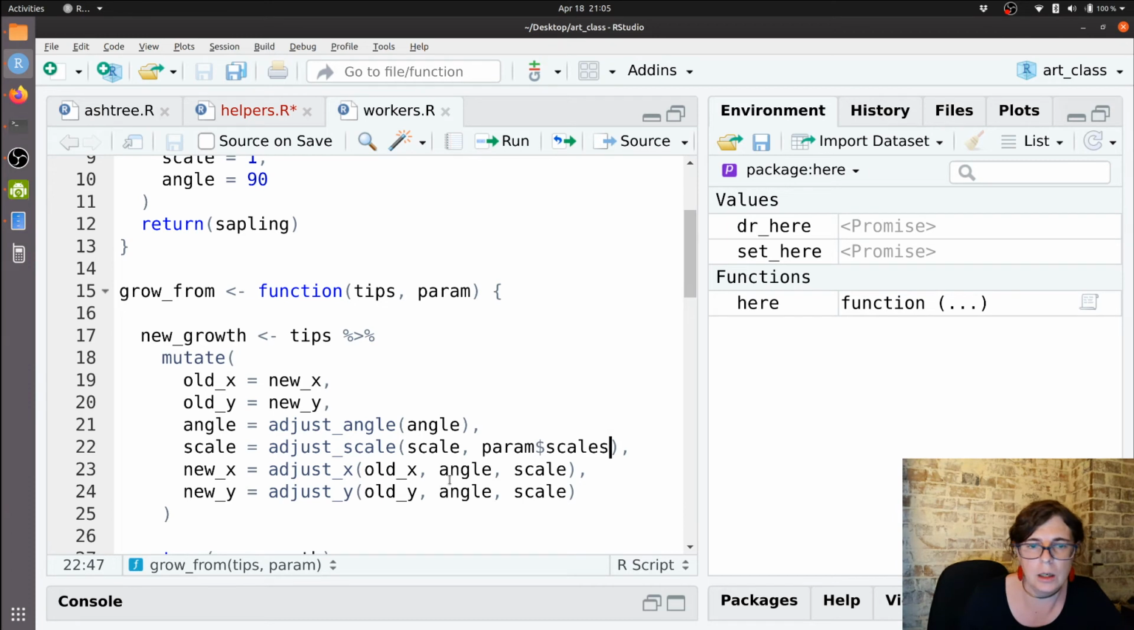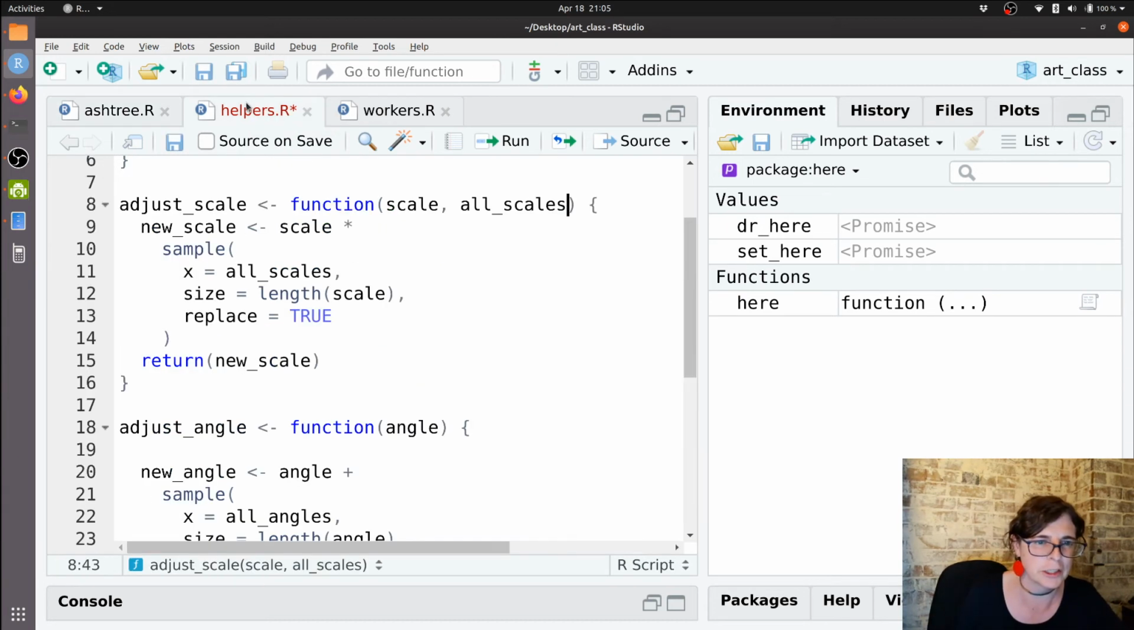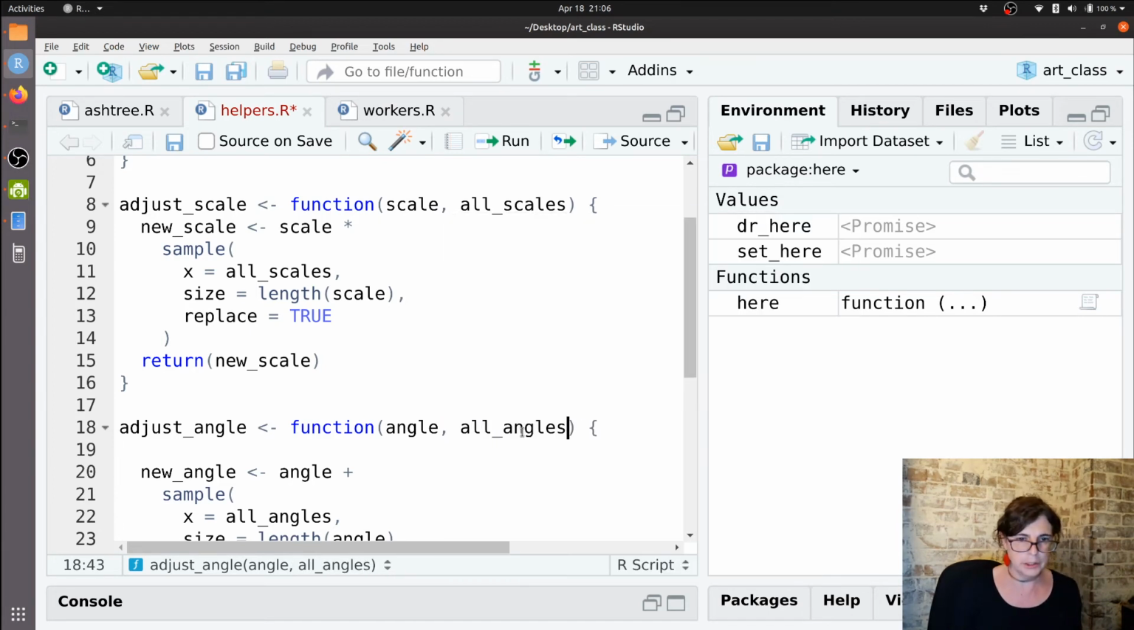Okay, so there's our param scales. It's just going to pull the scales variable out of this list, as that list is just filtering through all of those little steps. And then over here, it's just going to rename it like this. As far as adjust scale is concerned, that input is going to be called all scales, and now it's going to get passed through there. So we'll save that there. Obviously, we're going to have a similar thing happening to adjust angle, so that's going to have all angles as an input.